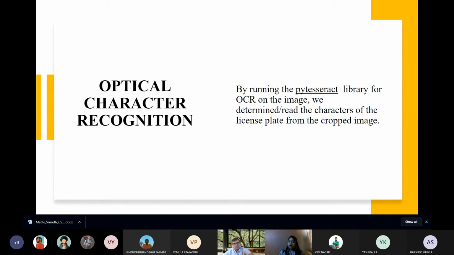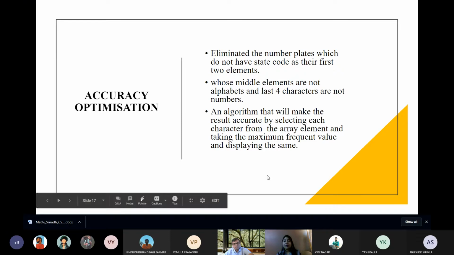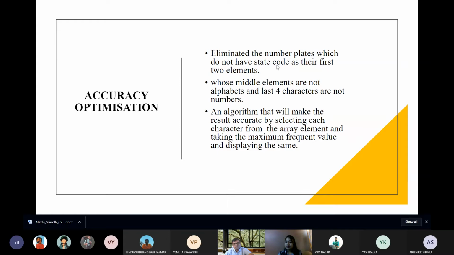So we have trained our data and given the data set in exact form only, and the dash or other characters are sliced off. Accuracy optimization: we eliminated the number plates which do not have the state code as their first two elements. This is the first step of elimination. Then second, those whose middle elements are not alphabets and last four characters are not numbers. This is the third elimination.